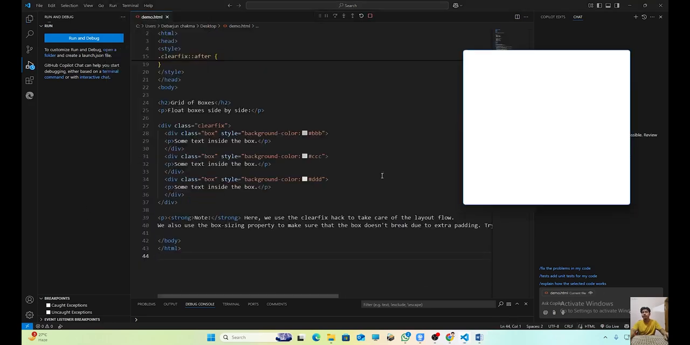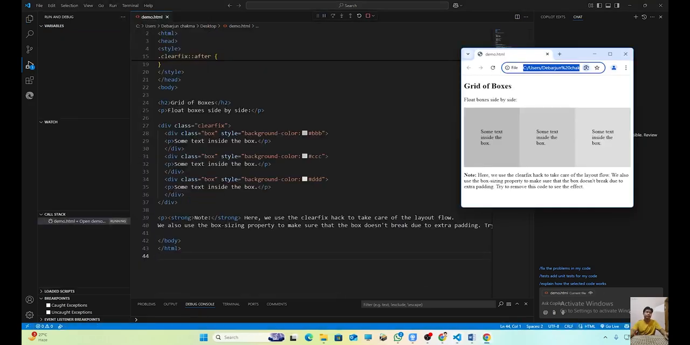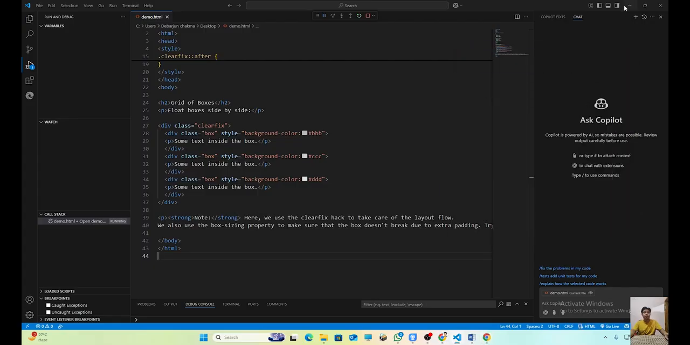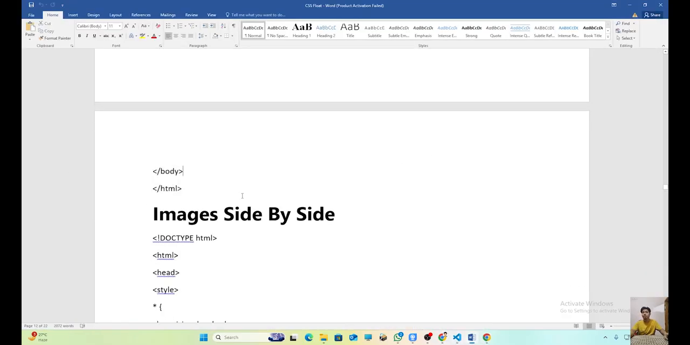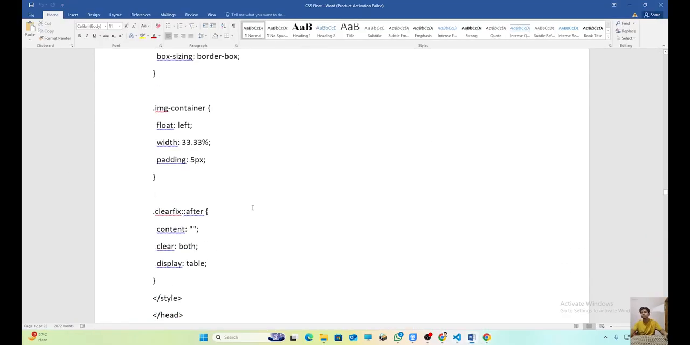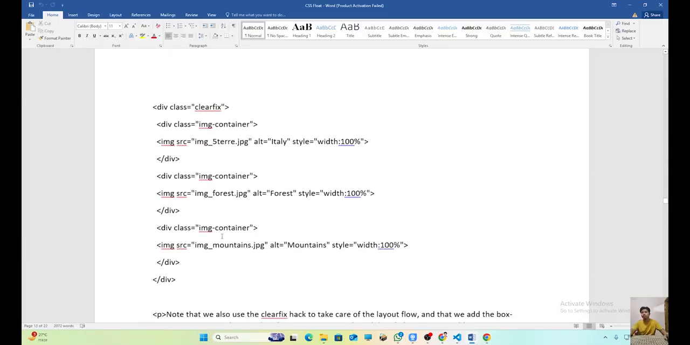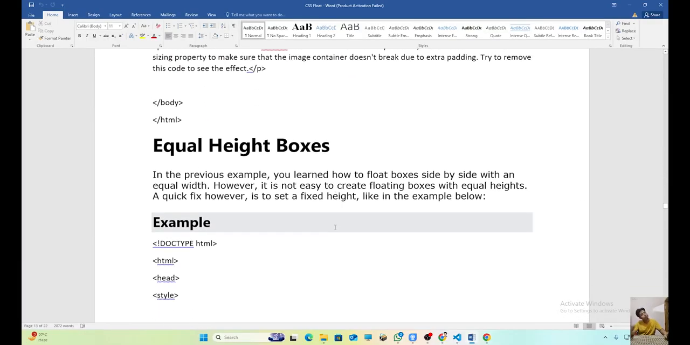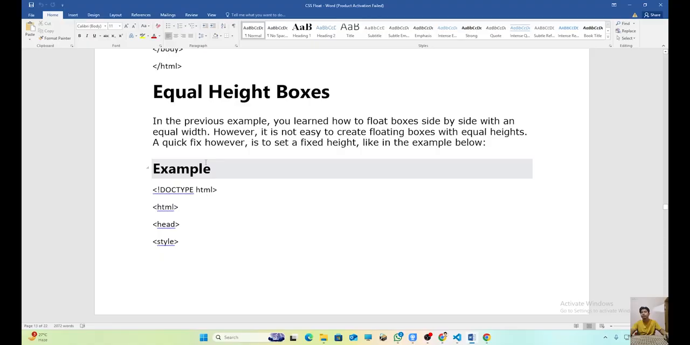Side by side. Okay, side by side. As we have seen in div 1, div 2, div 3, the image will be side by side, but we have to add the image. So I'm not going through that trouble again.